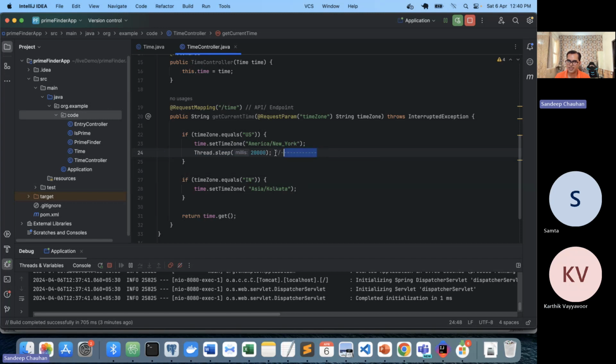Samta, is this clear? The race condition, the problem basically which we are having. Right. If there, right? If there is any problem, you can ask. I'll explain again. No, it's fine.